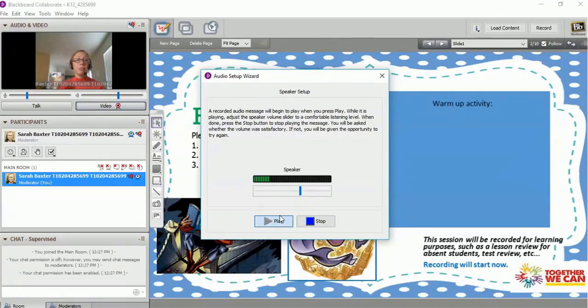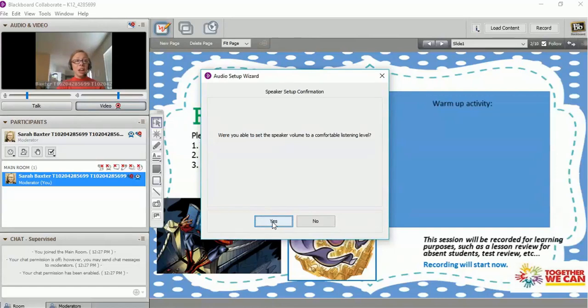a little recorded audio message will come through. If you hear it and it works, just push stop and you'll click yes. Welcome to the audio setup wizard. This wizard will help you set the optimum levels for both your microphone and speaker. You can adjust the volume from that point as well.